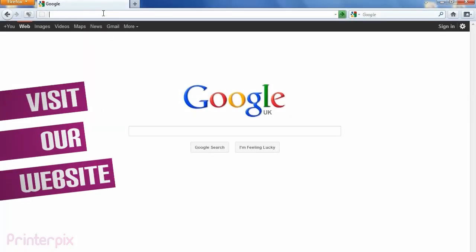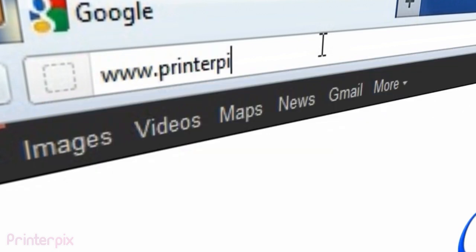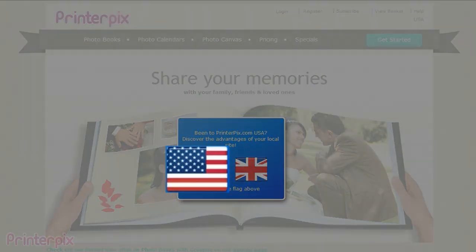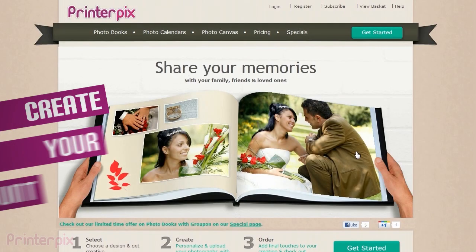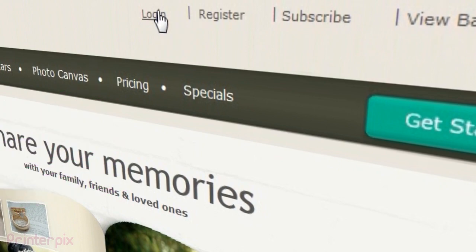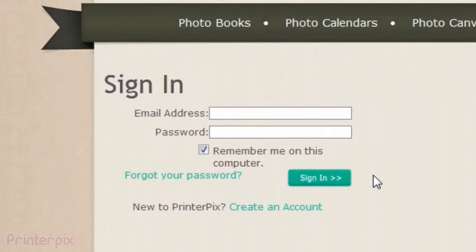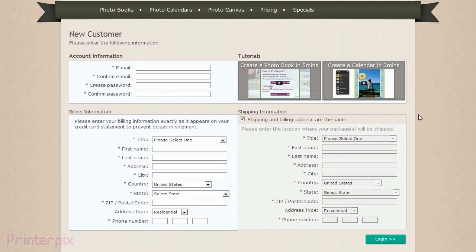First, go to our website, www.printerpix.com. You can choose between our US site or our UK site. The first thing we need to do is create an account. To do so, go to login. Now click on create an account and fill in the information required.